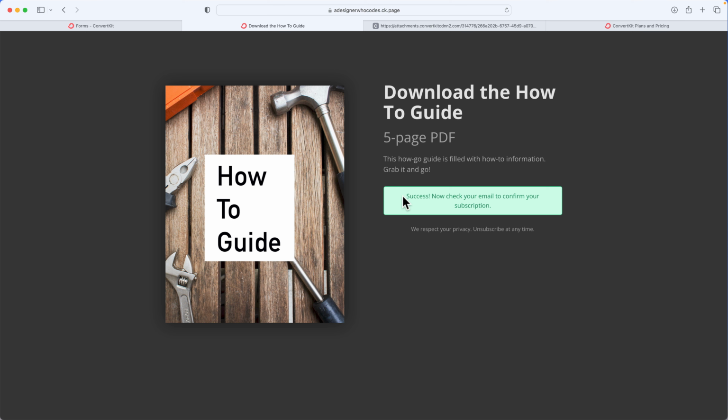Now that someone downloaded this downloadable PDF, what I want to do next is create a way that I can email them automatically day after day after day.